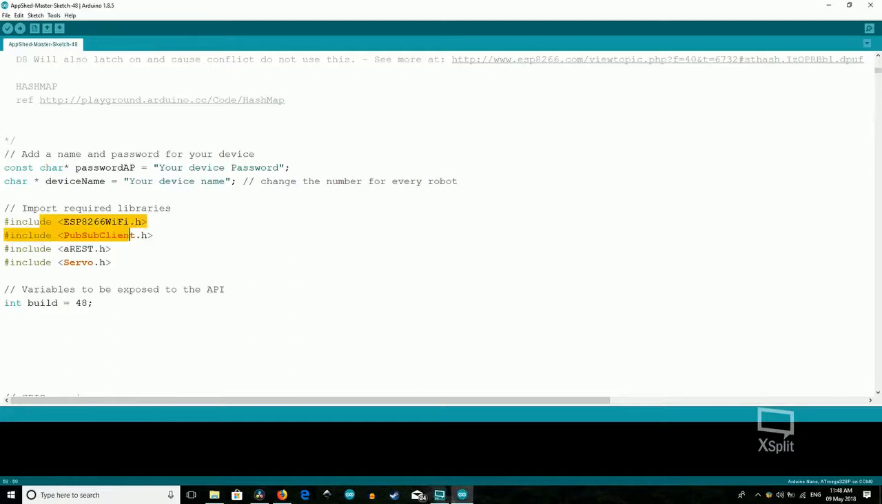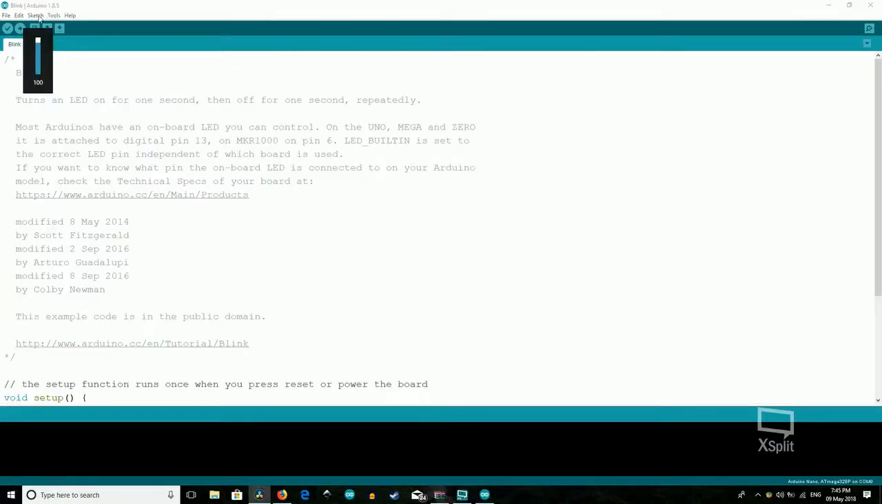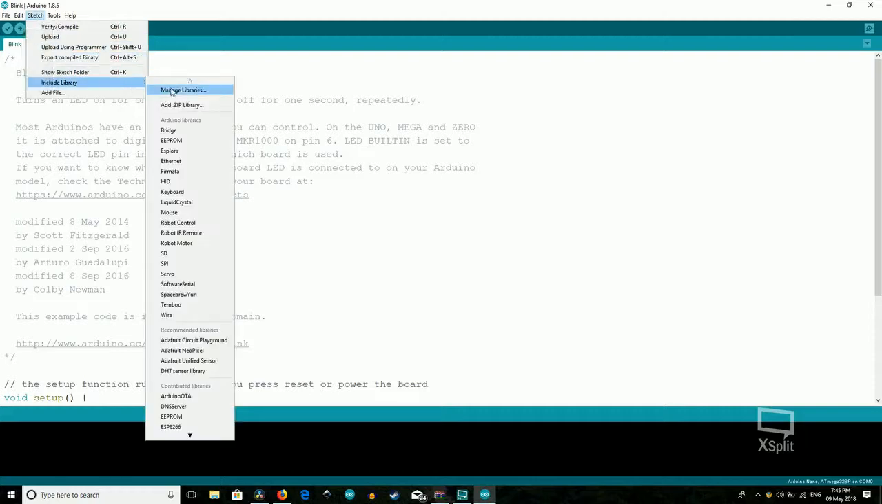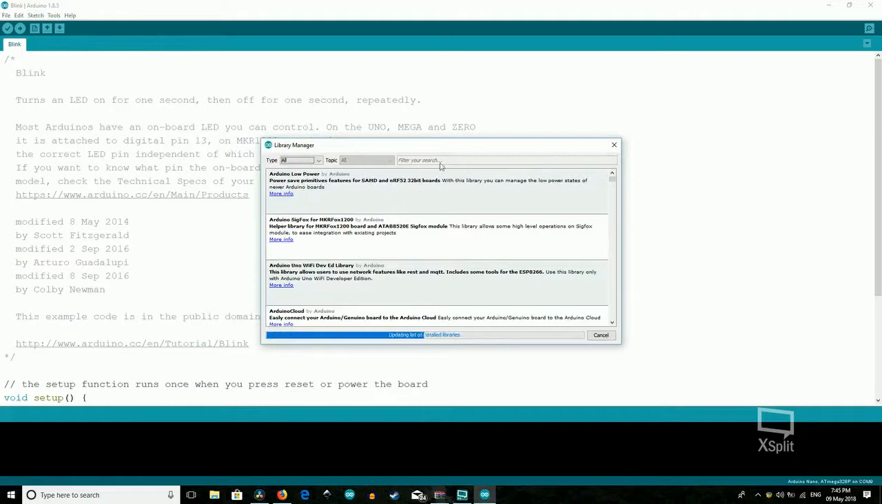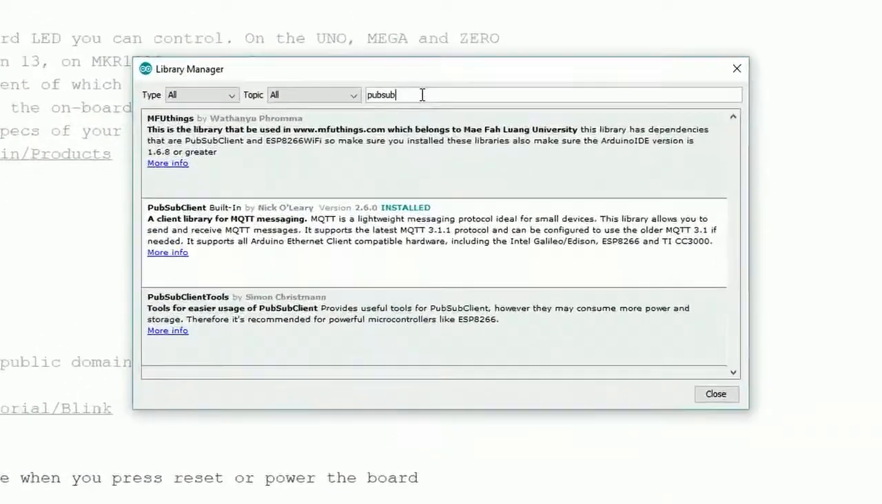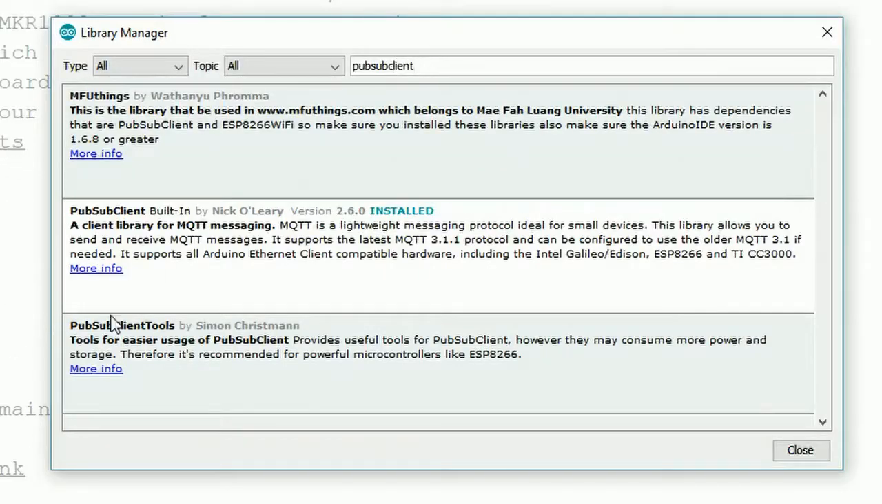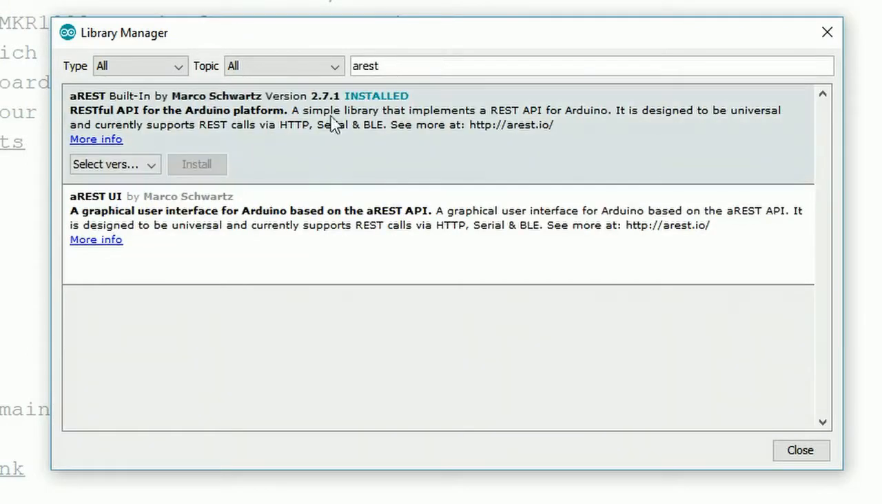And now lastly, we just need to download and install some libraries that allow the AppShed master sketch to communicate with its website. To do this, we navigate to Sketch and then to Include Library, and then lastly we click on Manage Libraries, which again opens up a pop-up window with a search bar. We need to search for PubSubClient and install the one by Nick O'Leary, and then go back to the search bar and search for aREST and install the one by Marco Schwartz.